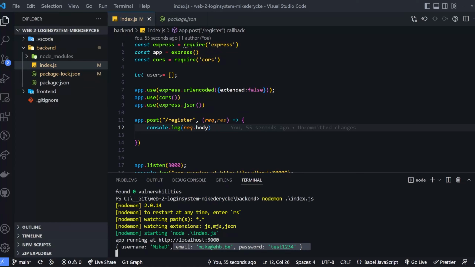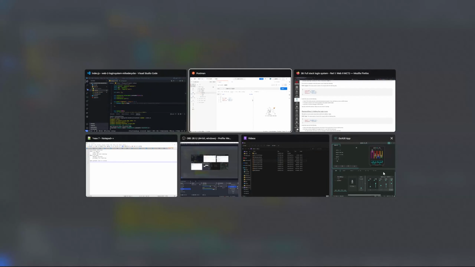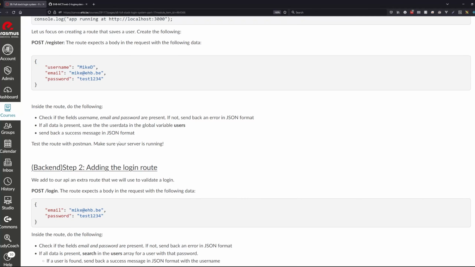It works because I see my body here, the request body, but we are having an issue here. That means we're not getting a response back, so eventually this is going to time out. So we need to finish our route. Again, this works. Let's go back to the exercise.